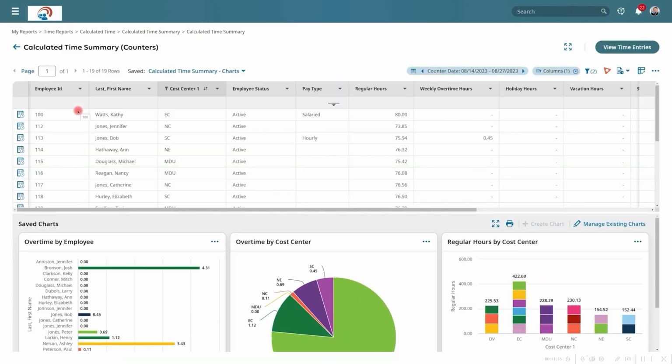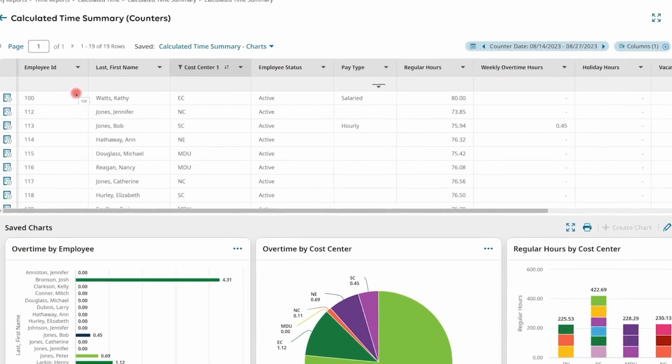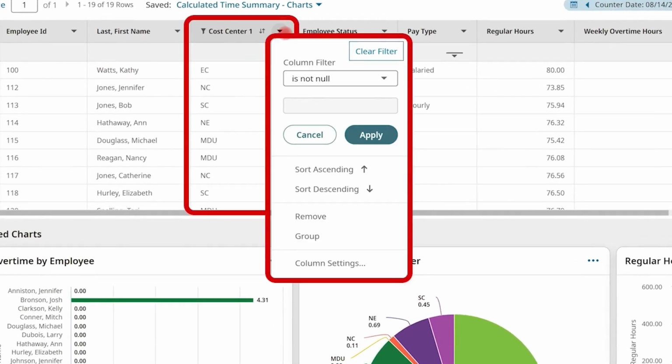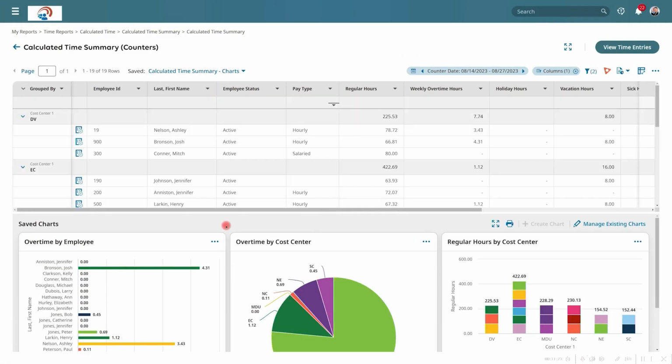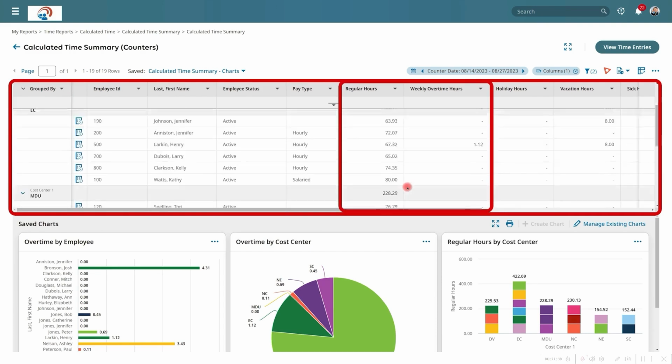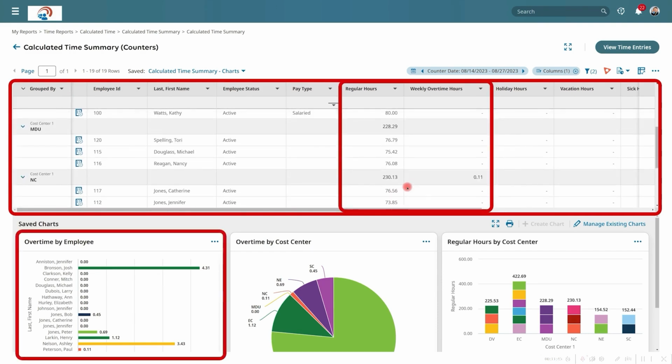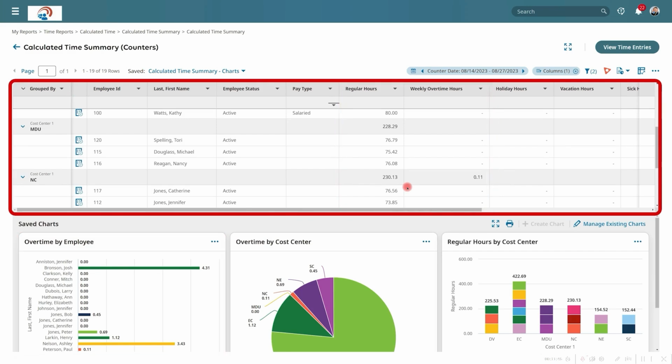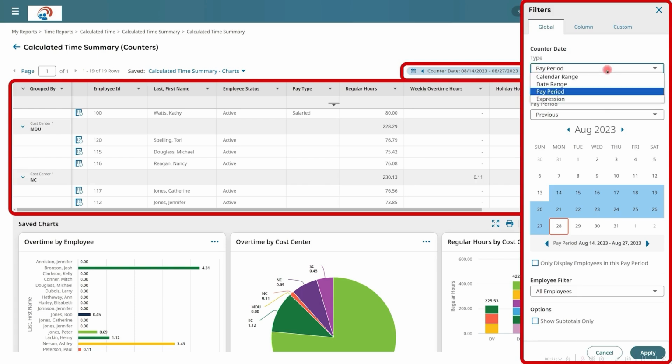Now, to get better insight into where my overtime is occurring, I'm going to begin by grouping this by cost center. Now, this has helped me reorganize my data for better visibility. Each cost center is listed here on the left, and the cost center totals are available here on the right, with a breakdown of all of the employees listed beneath them. In addition, I can get more detail and analyze my overtime trends by changing the date range of this report. You can change the filters within this report to look for a specific calendar range, date range, or pay period.